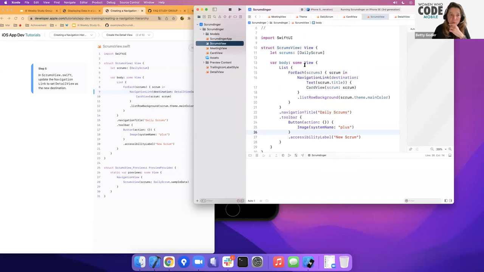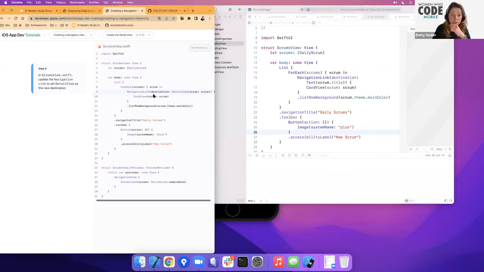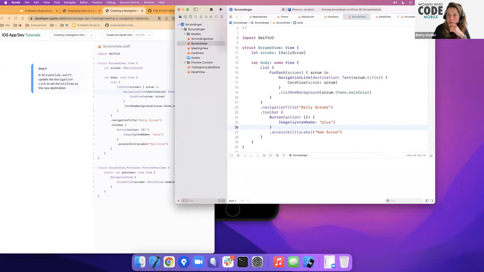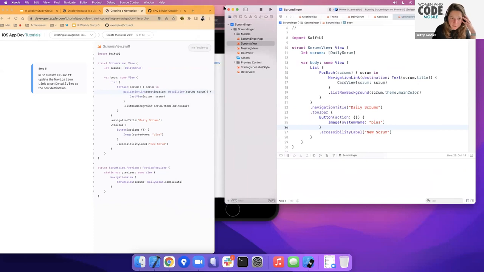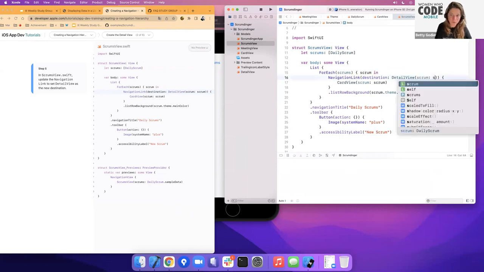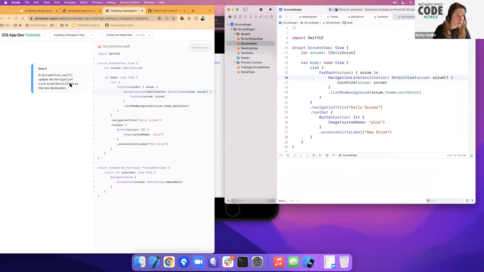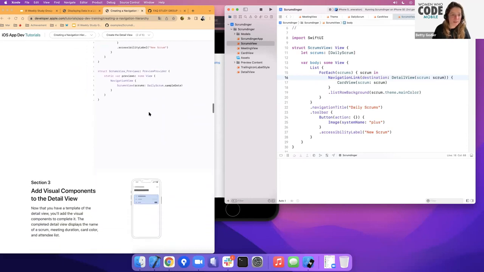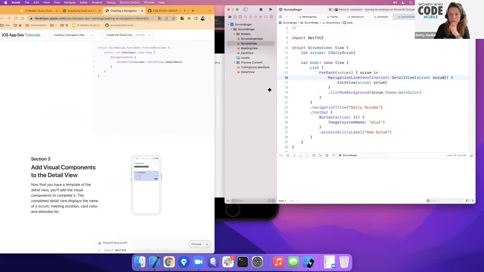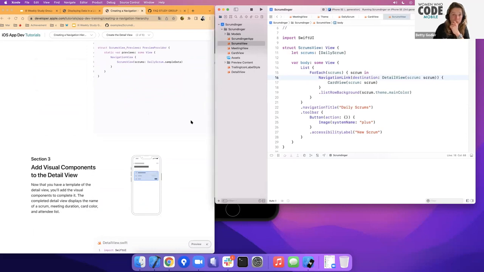Just after the for link, update the navigation link to set detail view as a new destination. So just before we add, I will put away the canvas like this. And so here I had a text, and now I want something else. I want my detail view with my Scrum here, and link to detail view as a new destination. And that's okay. It is the same. So I think you have already understood the way to give a navigation to a view.